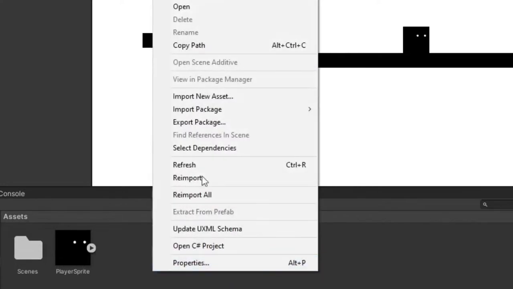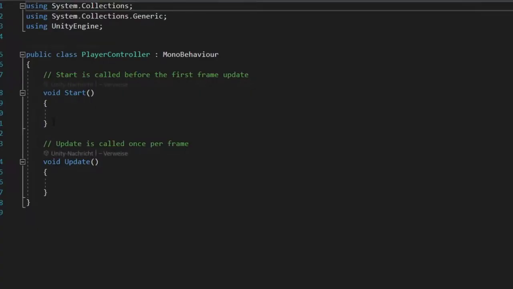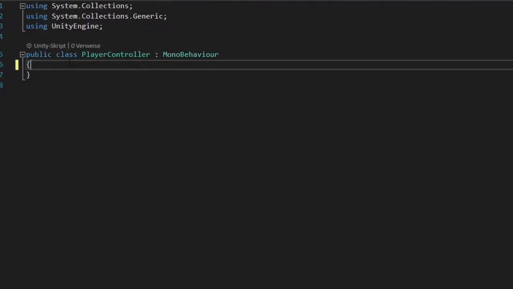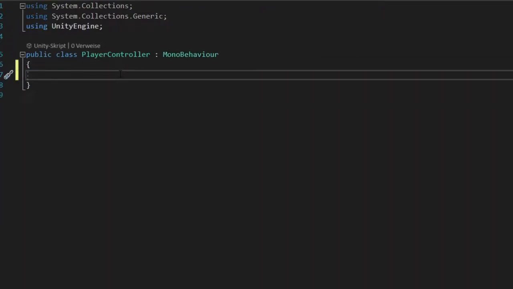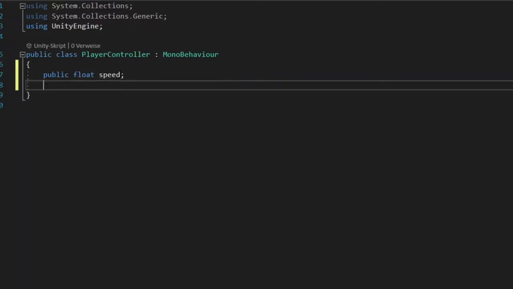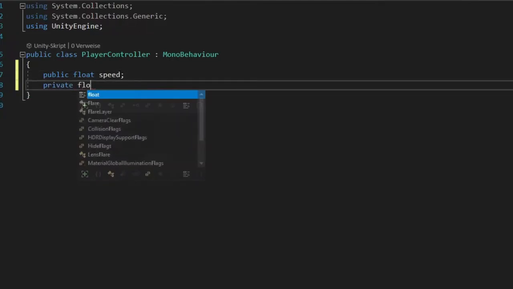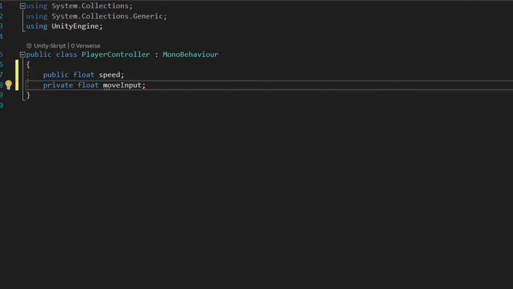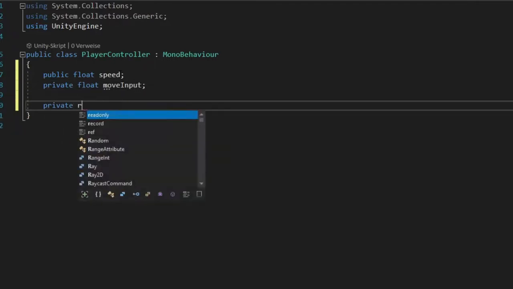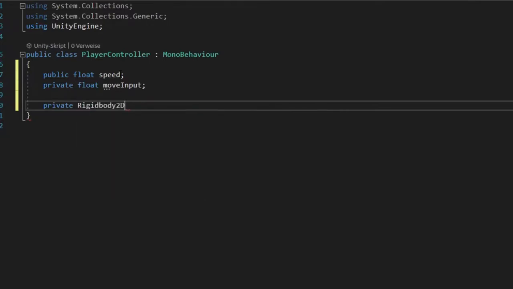Now we are gonna start off creating a new C# script and naming it PlayerController. Now, after opening the script in Visual Studio, we are gonna delete the two basic functions and start to create some variables to determine our player movement. First, we are gonna create a public float speed, and this is just gonna determine how fast our player will be going in the end. Then a private float move input, more on that in a second. And also a private Rigidbody2D rb. That's just gonna determine the physics of the player.